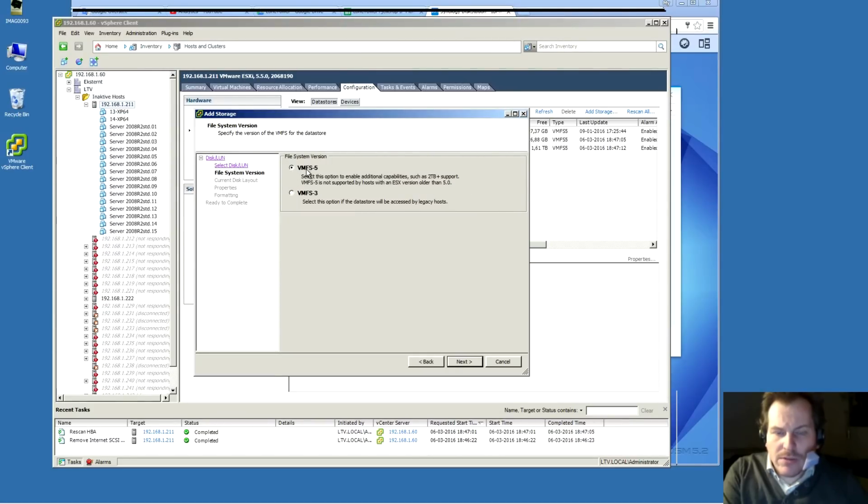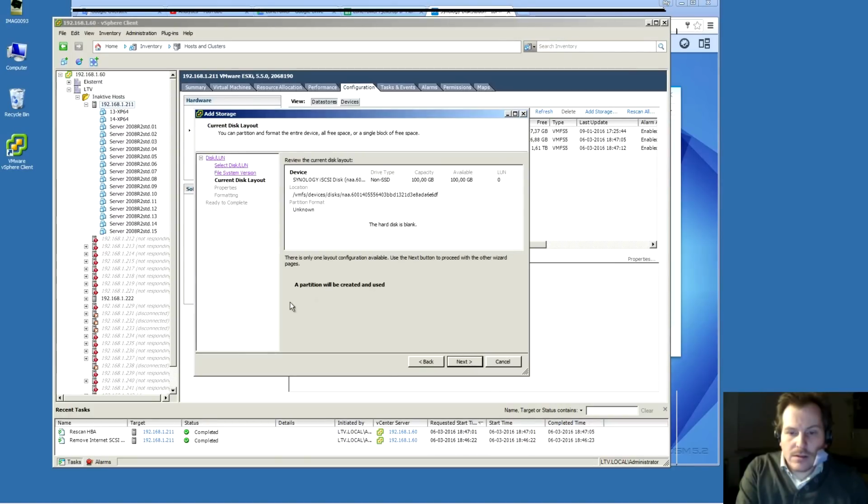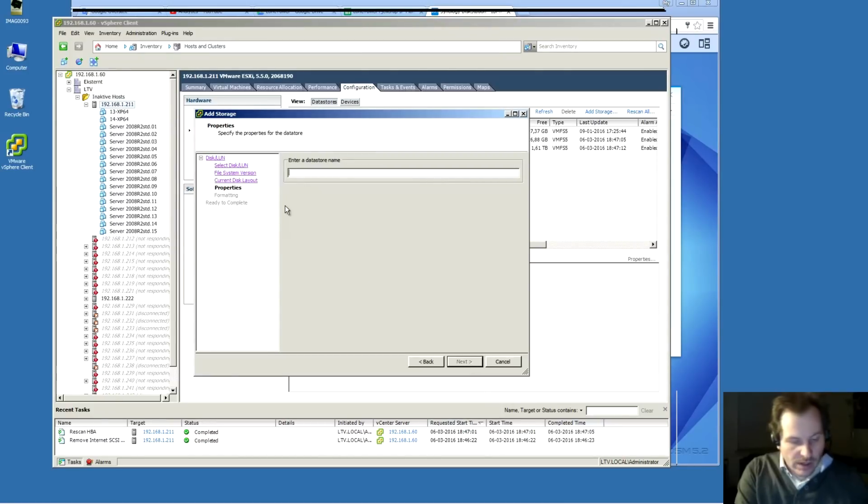We have the VMFS5, which is the newest one, or at least the newest one right here. We could also use the three for legacy, but I don't have anything legacy, I hope. Nope. So let's just use the 5 right there. And it's good. Hard disk is blank. Check. And we can give it a name.